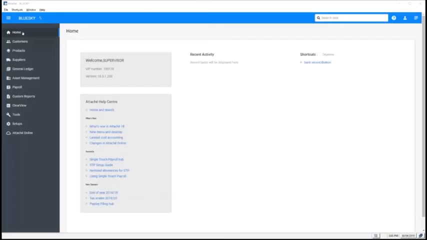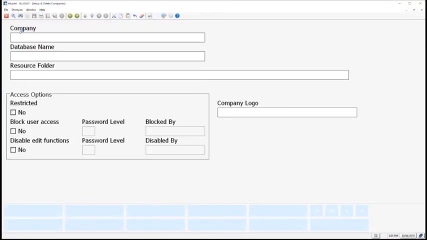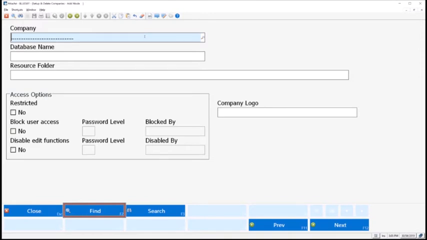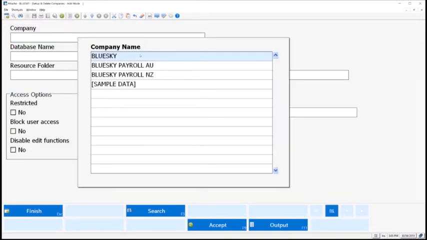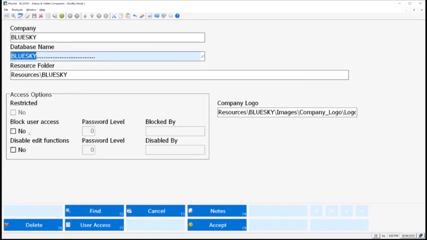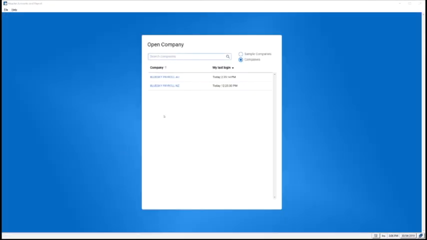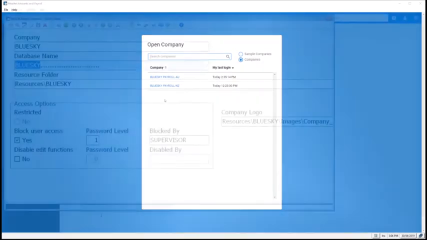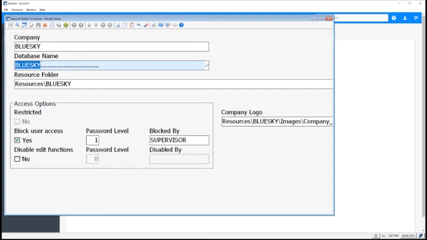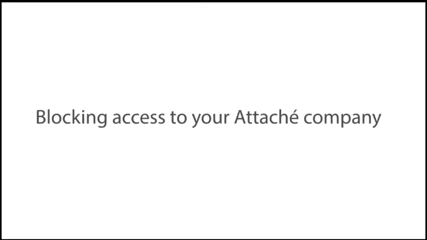This short video explains how to block user access to a company. Go to File, Set Up and Delete Companies. Choose Find F2 to select the company to block. Select the Block User Access checkbox. Users will not see the blocked company on their Open Company screen until the company is unblocked. Clear the Block User Access checkbox to allow access to the company. Thank you for viewing this short video on blocking access to your Attaché company.